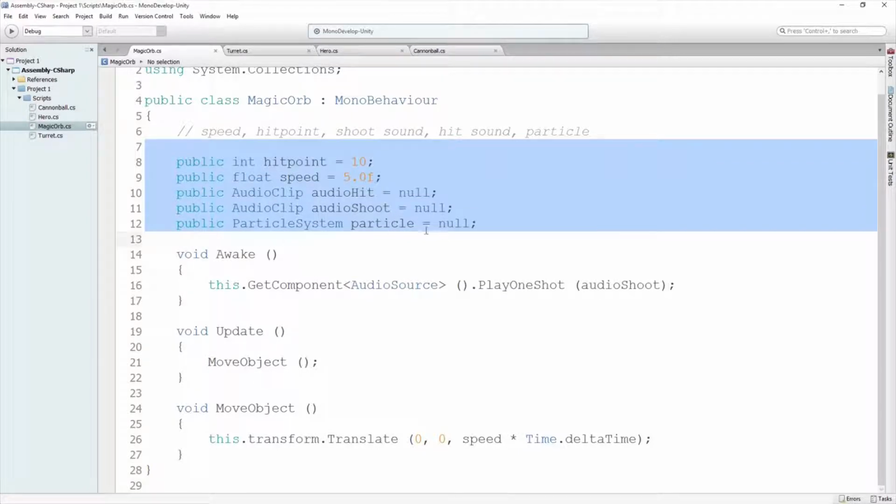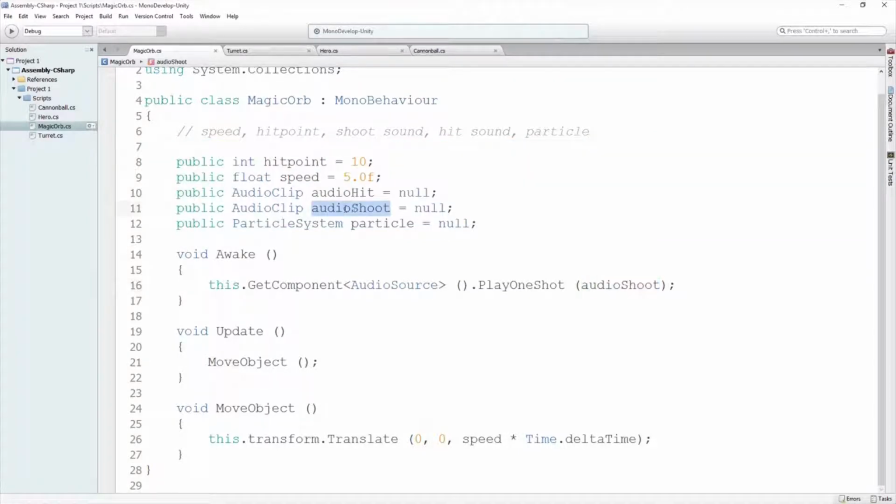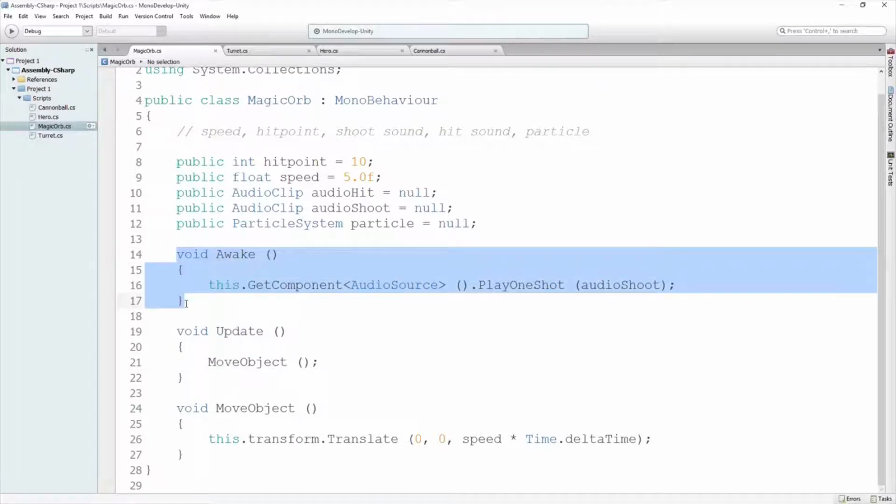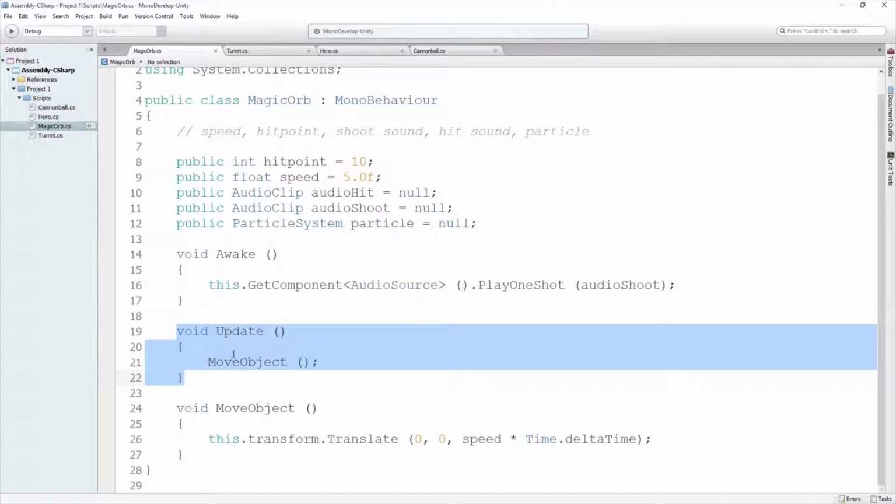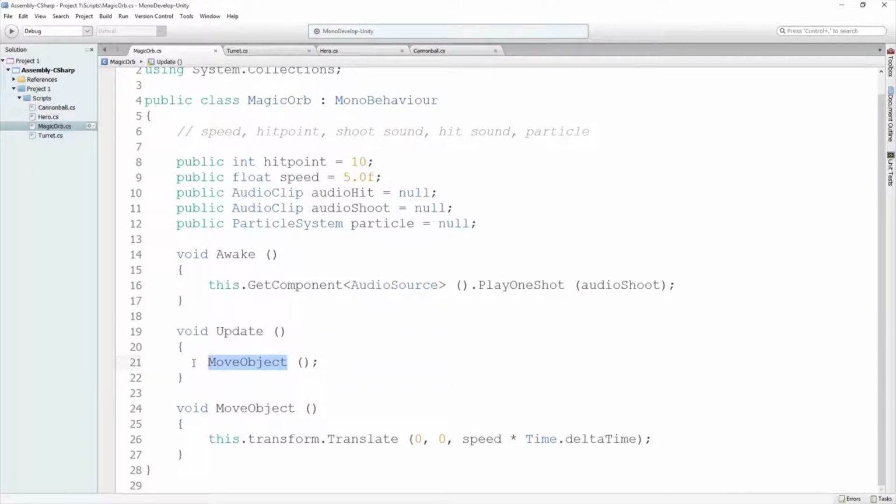The first one that we've actually used was the audio shoot. We used this one so that we could create a sound when it starts. Then we had a move object inside of our update. Remember, the update is another Unity word. Awake in Unity does this the very first time it starts. The update does this as a loop, constantly going to this. So this can hit anywhere from like 60 times a second.